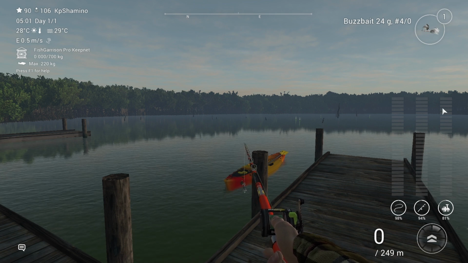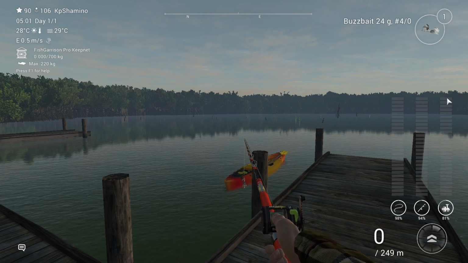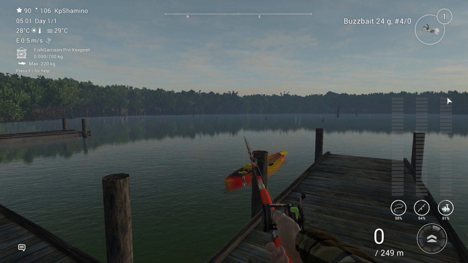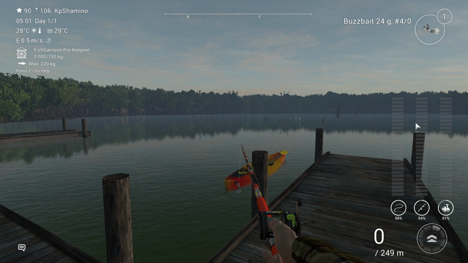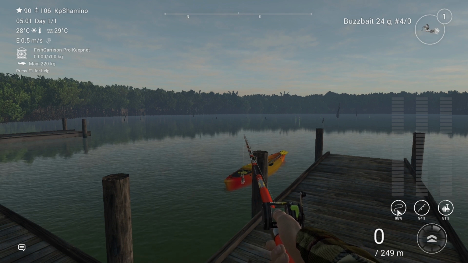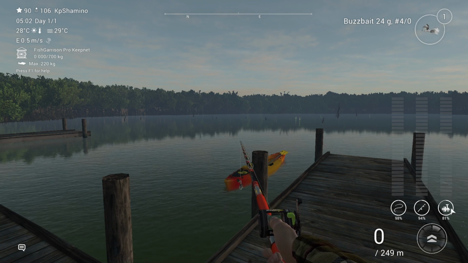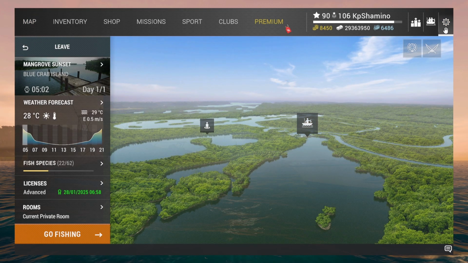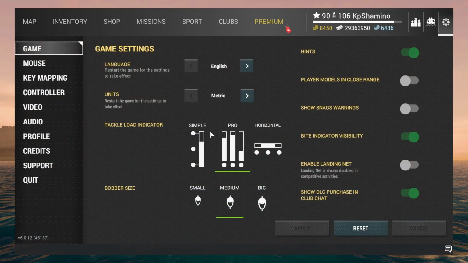So it's going to go up, and if it's taking critical damage, it will be full red. So it's very important you got this system, because the line and the reel are very important in this showcase. So how do you put it on? You just go to game and you put it on pro. That's how you do it.